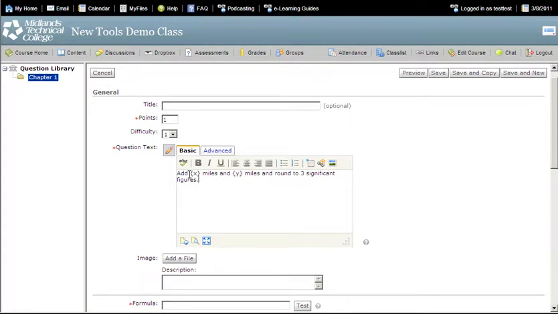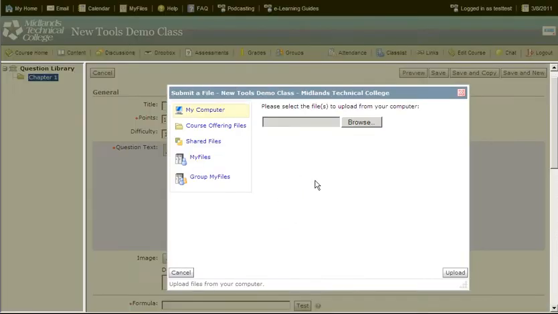Notice that the variables are enclosed with braces. This tells the computer that X and Y are variables that will be defined for this question. If you want to add an image to go along with this question, click the Add a File button and locate the file on your computer using the Browse button. Then click the Upload button.